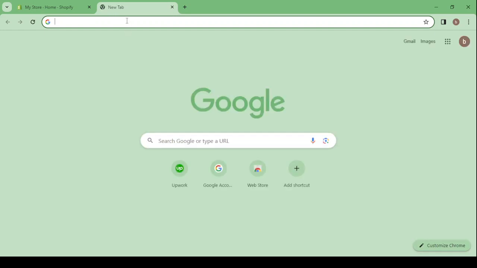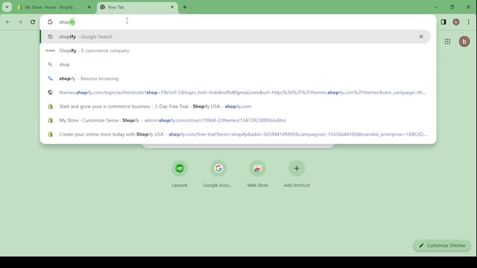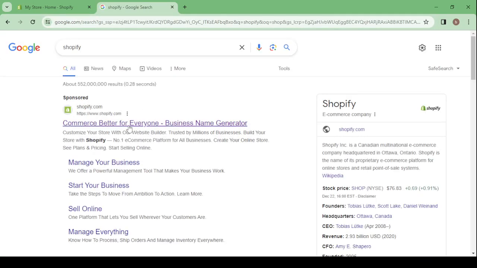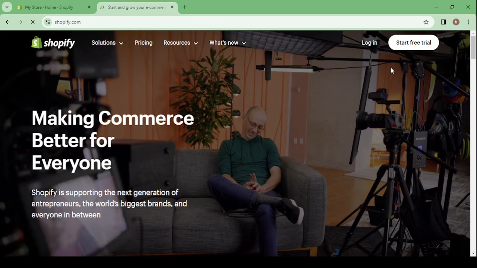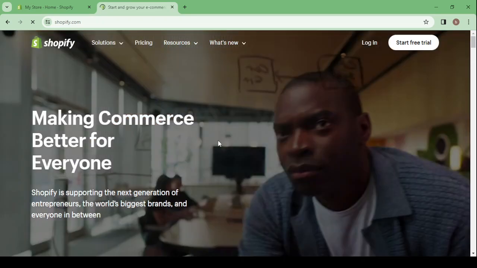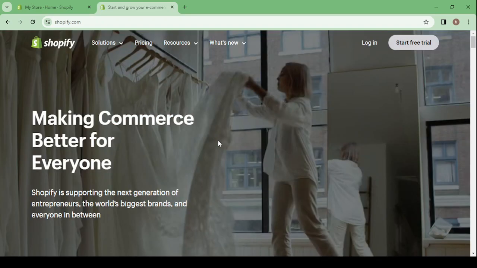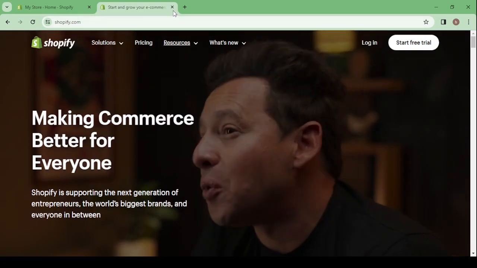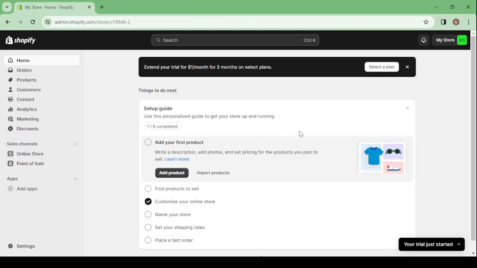So here, open a new window, then type Shopify and click on the first link you will have. Then click again on the first link, and here click on start a free trial and enter your email to start your free trial and create your account. And after creating your account, this is how your dashboard is going to look like.